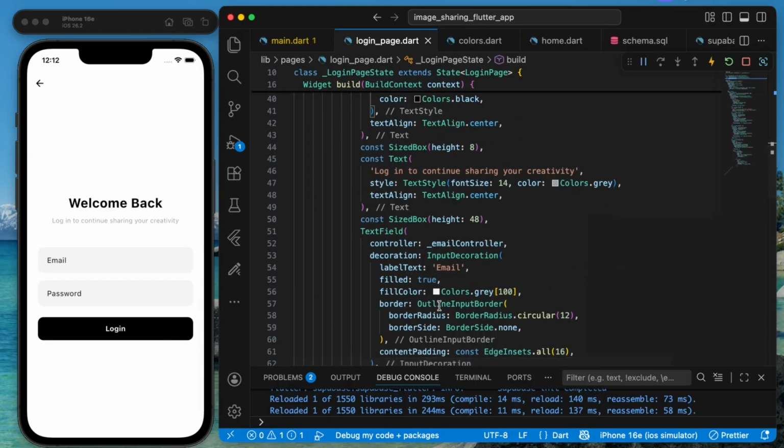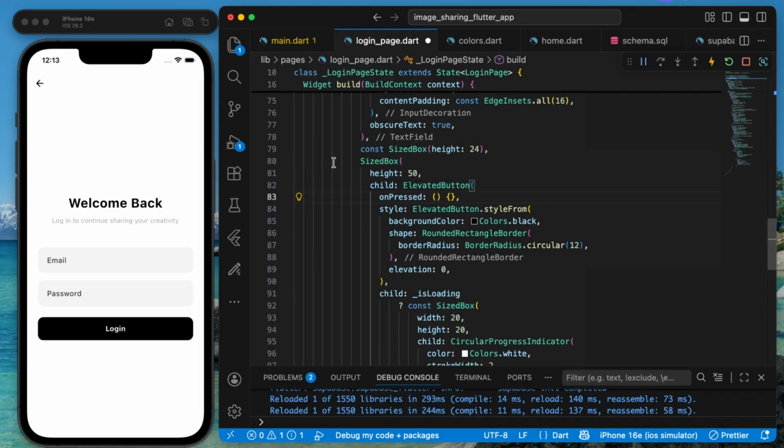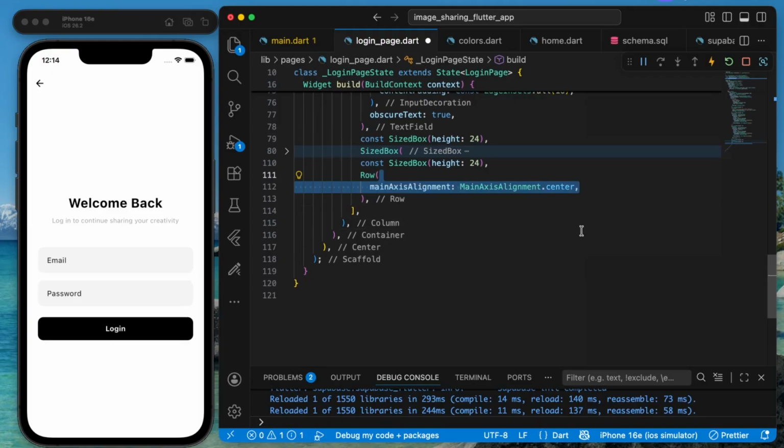After the login button, we'll have one more button. This will be our sign up button. So here, after this SizedBox, we'll write one more SizedBox. SizedBox will be of height 24. And after the SizedBox, we are going to be having a Row widget. Main axis alignment will be MainAxisAlignment.center.